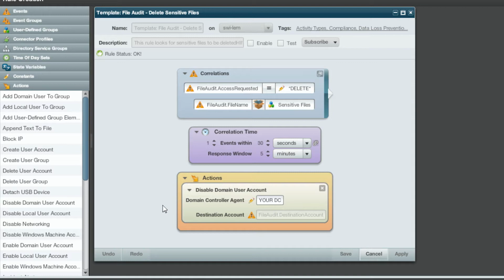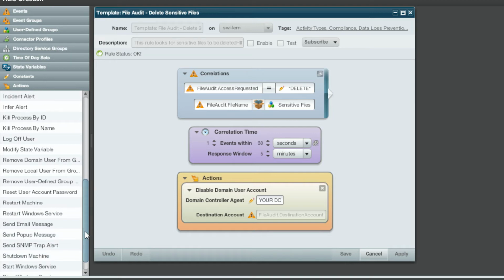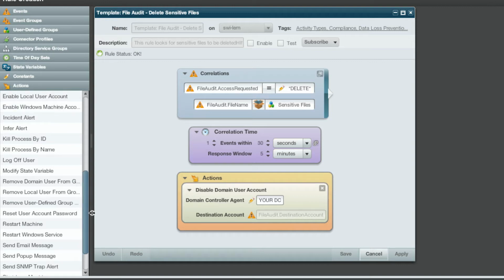And you can also add more actions here. So it's not just a case of disable that account and that's all we can do. You could also, for example, send an email alert to the administrator to let them know, or send an SNMP trap to another third-party system like a ticketing system. There's lots of options when it comes to your active response, which we'll go through later on. Fantastic.